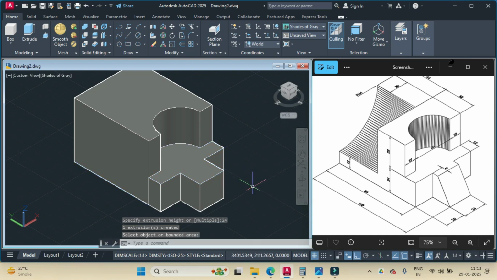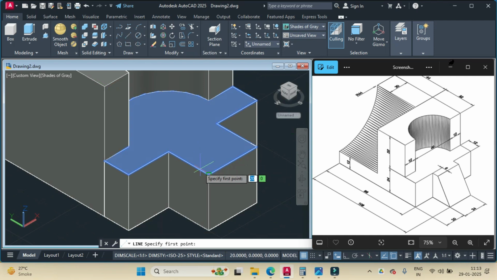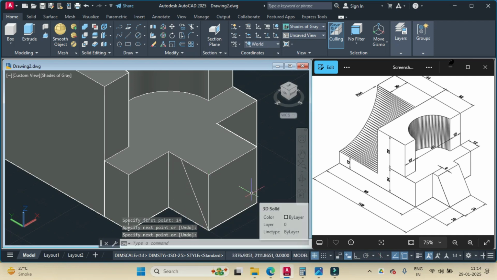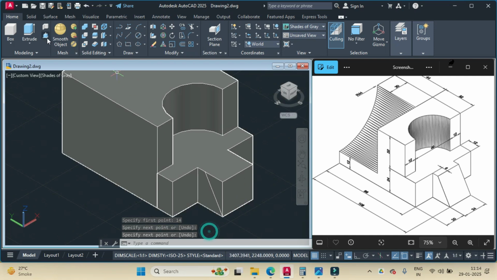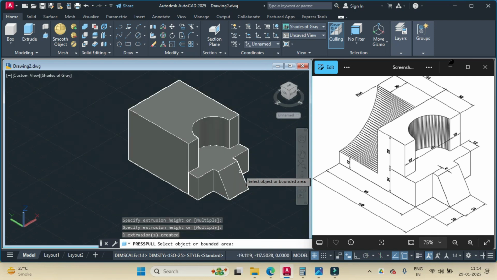Press escape. Then we draw a line. So this is 20 and this is 6. So this is 14. So I'll draw one line. I'll turn the ortho off. And from that point, I want to join it with this point. And I press enter. Then I use press pull. I click on this plane and extrude it outward and we get a cut this way.